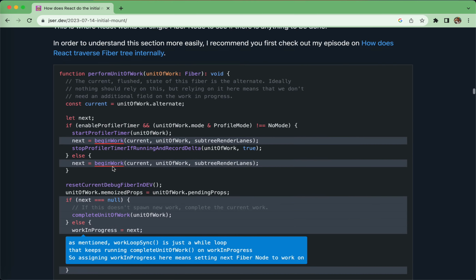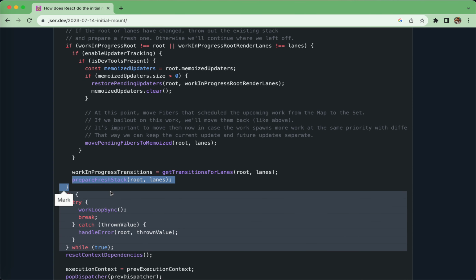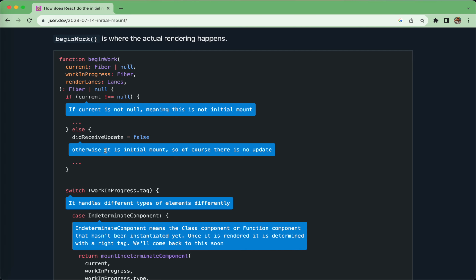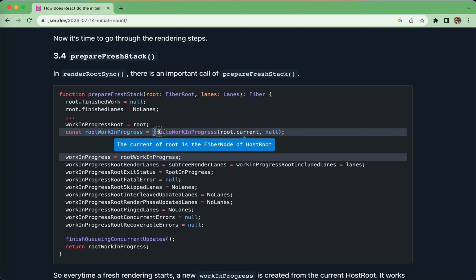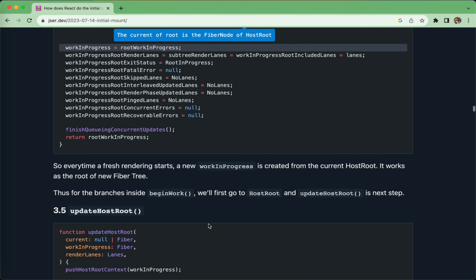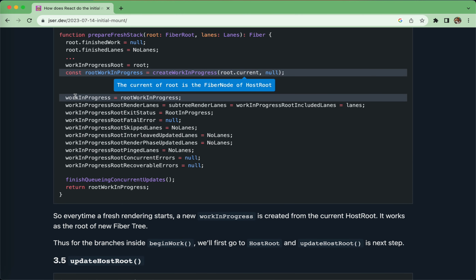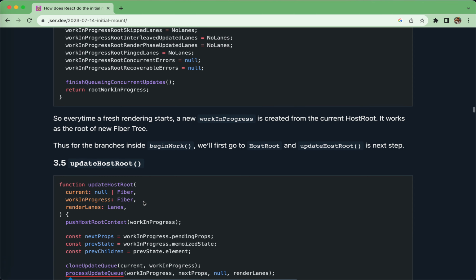Great. As I said before, this is the work loop sync, and before it is prepare fresh stack. You can think of it as a special begin work on the host root node. Inside of it, you can see that it will create a work in progress root. This is the host root. It will do some initial setup. Basically that's it. It sets work in progress to this root, so the begin work while loop will work on the root in the next step.